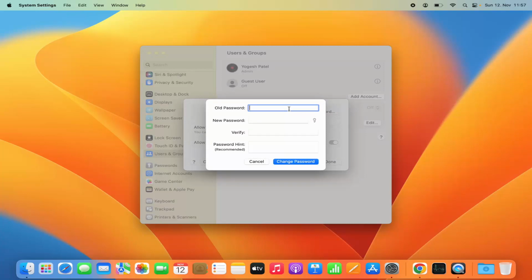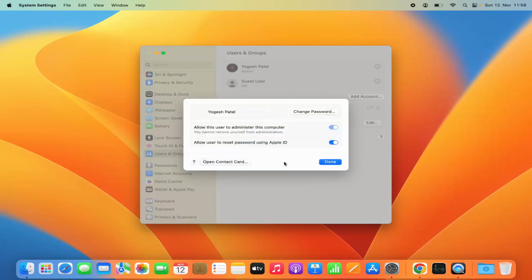First of all, you need to give the previous password. So I'm going to provide my previous password, and then I'm going to give the new password. Let's say I'm going to provide a very simple password here, and then I'm going to provide the password again, and then I'm going to provide any hint for the new password. I'm going to just give a very simple hint here, and then I can click on change password, and my password is changed.